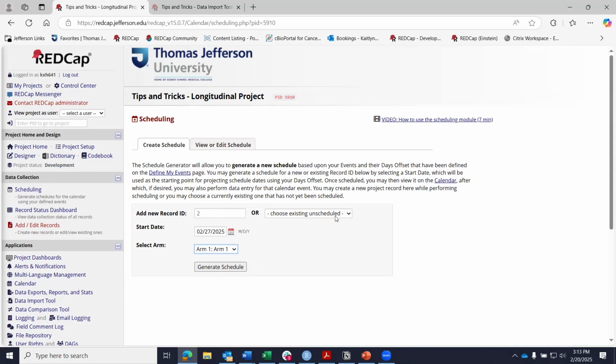I can also generate a schedule for an existing visit or an existing patient, or I can come in and use this tab to edit an existing schedule. So you do have the ability to change these visits after you've set up your original schedule.